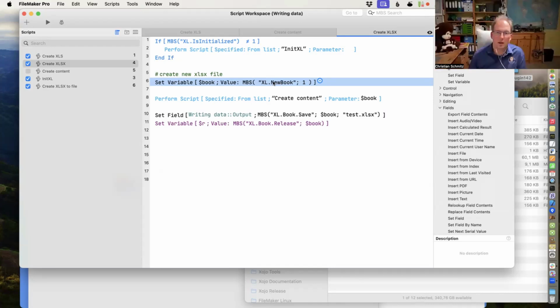Okay, so we create a new book. We can decide if we want the old format, the XLS format, or the XLSX format. So you pass either a 0 for the old format or a 1 for the new format. Depends on what other software needs to read it later. Some people have workflows which require the older or the new format.